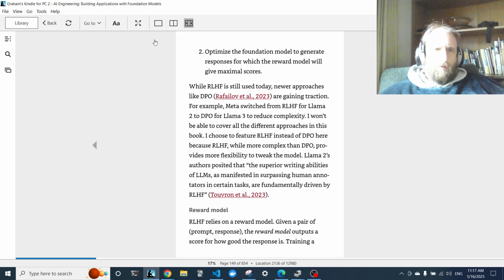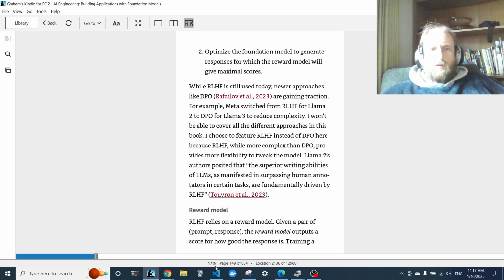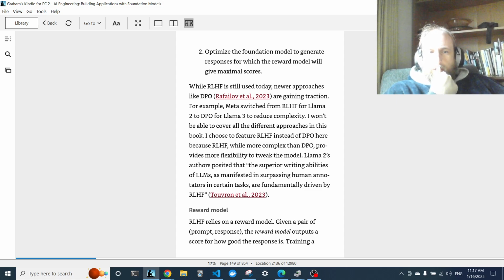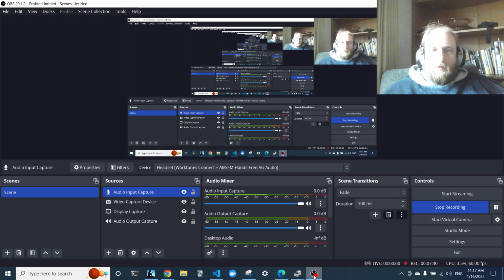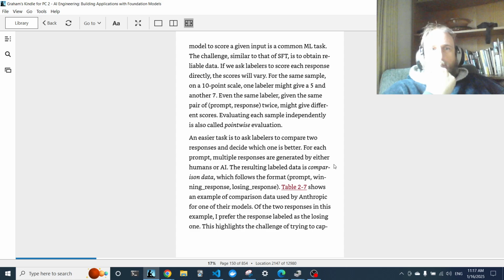There's a different format of the page, so the bookmark's a little bit in the wrong spot, but we're going to start with reward model. RLHF relies on a reward model. Given a pair of prompt, response, the reward model outputs a score for how good the response is. Training a model to score a given input is a common ML task.